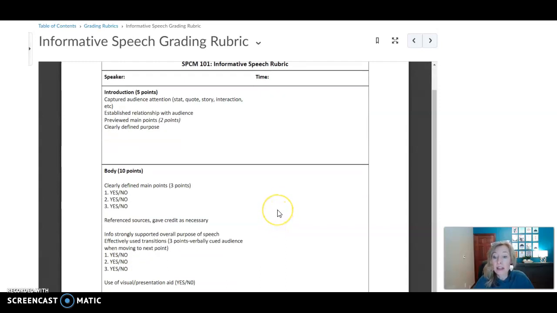5 points is earned in the introduction. First, capturing the audience's attention, engaging the listener. Give them a statistic, a quote, a short story, something as simple as raise your hand if you've experienced this before. That is allowing the audience to know that you're speaking to them and that the message is catered for them. Okay, so capture the audience's attention, establish relationship with audience. Those two things are buddies, they work in tandem.